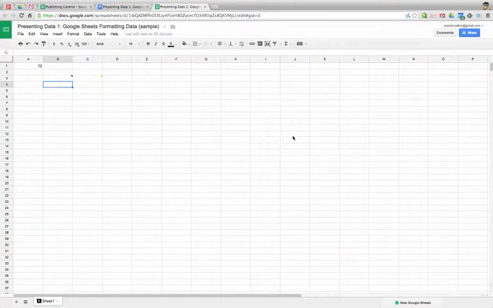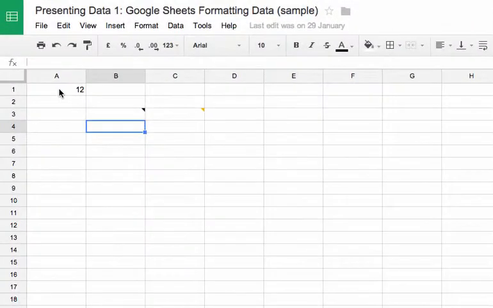In today's video, we're going to look at presenting data and in particular formatting in Google Sheets. Formatting changes the way data is displayed in Google Sheets. It doesn't change the raw data, but it can change what is displayed in the cell. To illustrate this, if I click on cell A1, we have 12 displayed here, but if I look in the formula bar, what's contained there is 12.345. What that means is that the value held in cell A1 is 12.345, but the formatting applied to cell A1 is numbers to 0 decimal places.